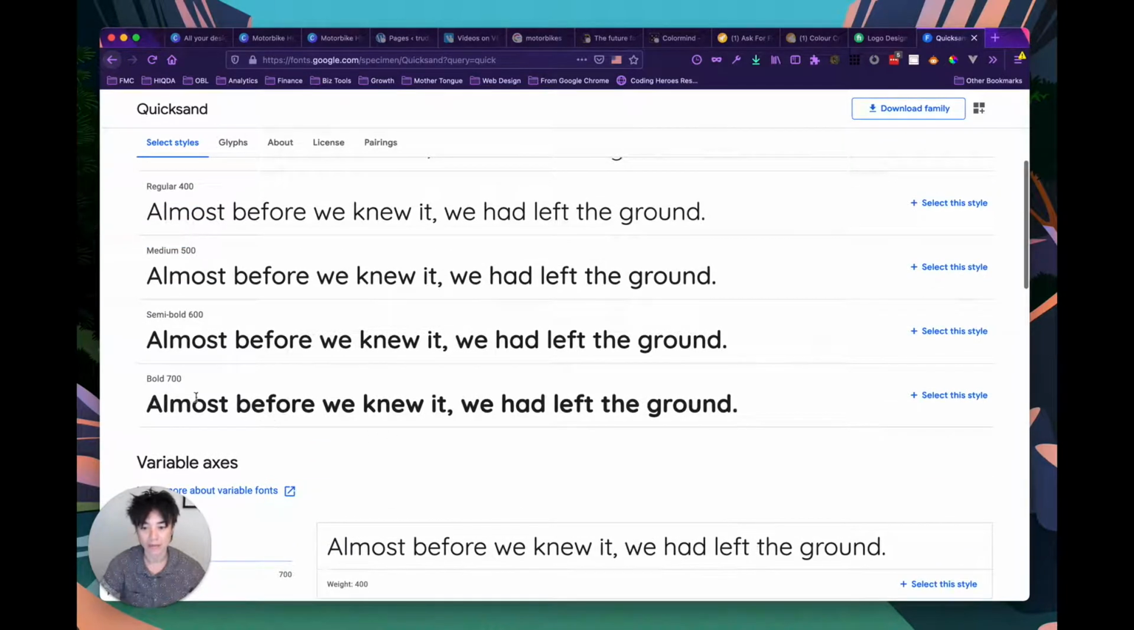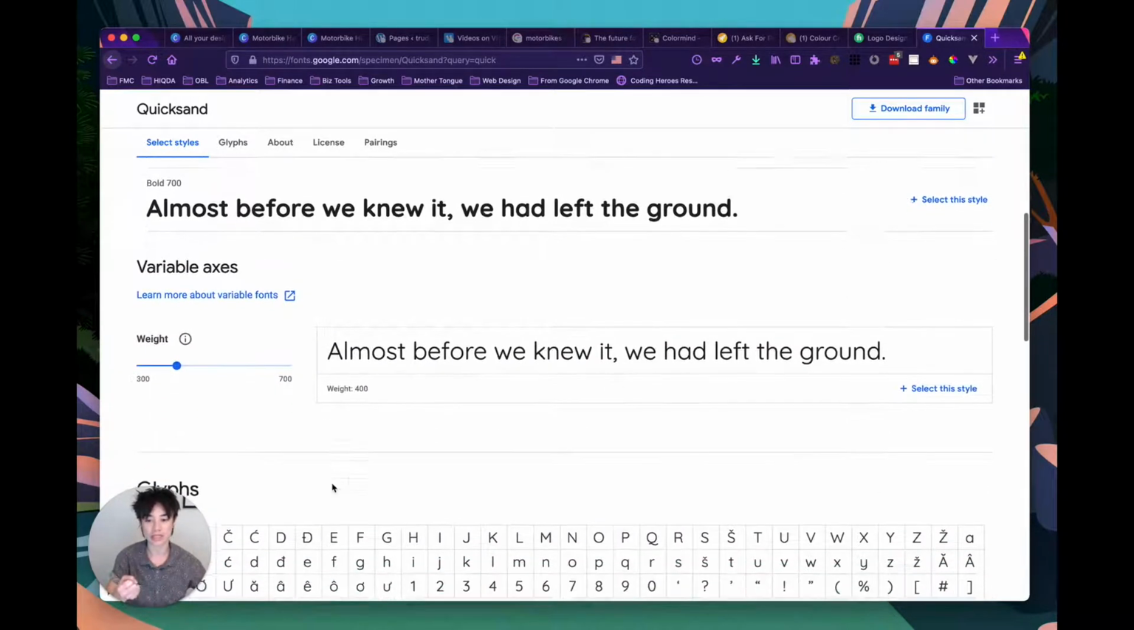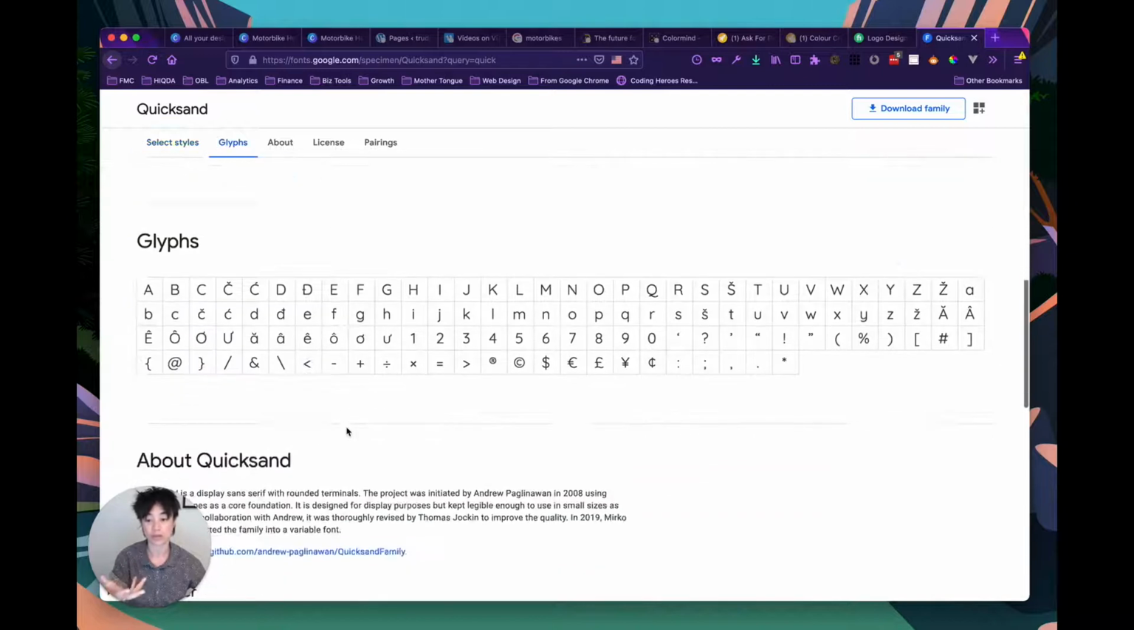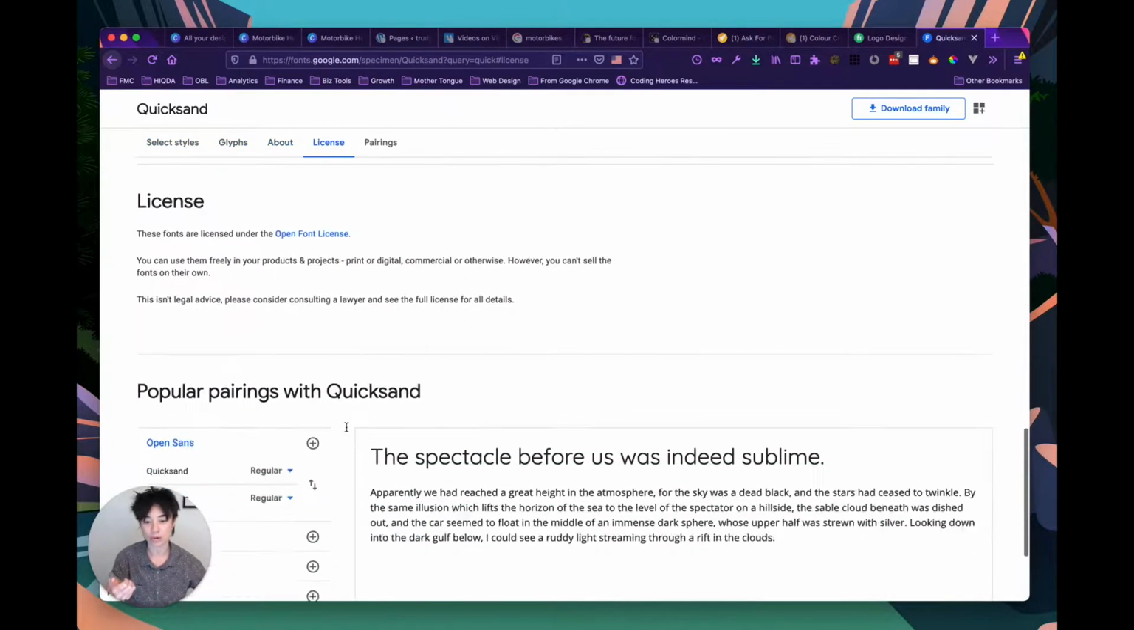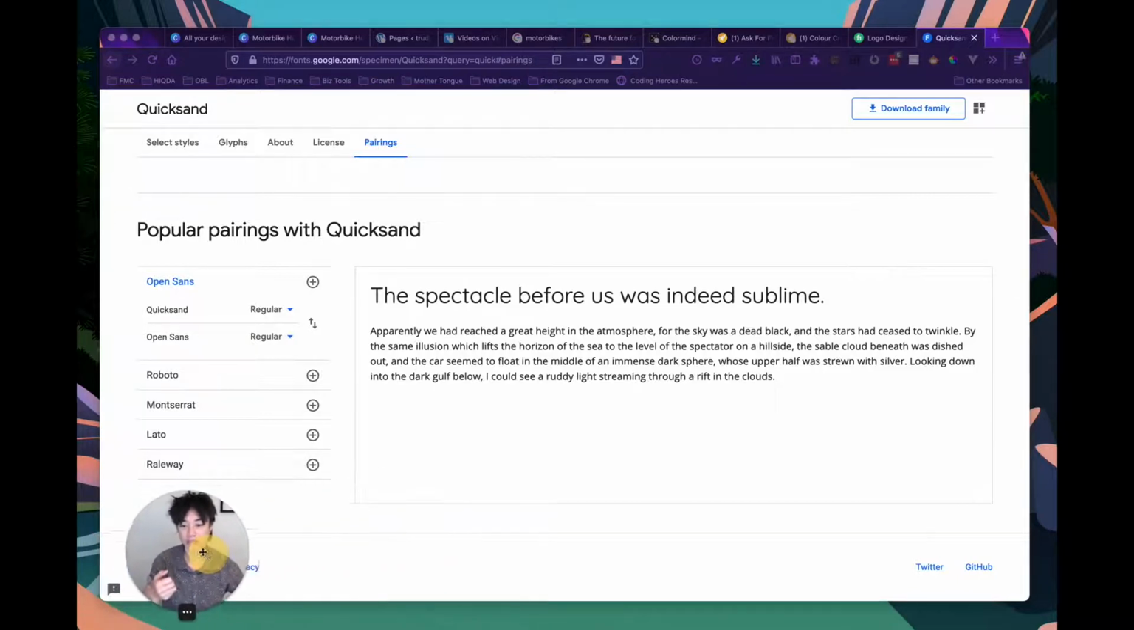Quite playful with the rounded corners. Anyways, the point of doing this is we want to find what it goes with. So if you scroll all the way down to the bottom, there's a section called popular pairings with Quicksand. So this is what people like to pair it with. It's important that your fonts match each other and work well with each other. You wouldn't want two crazy fonts being put together because that could potentially look really weird.